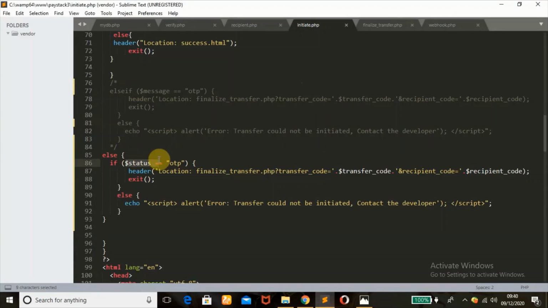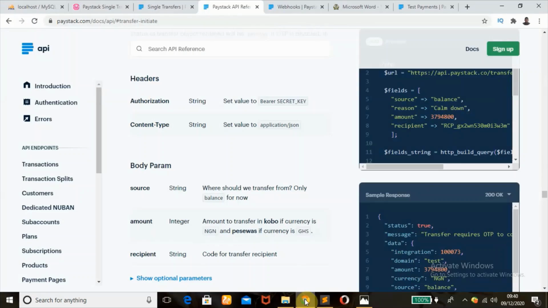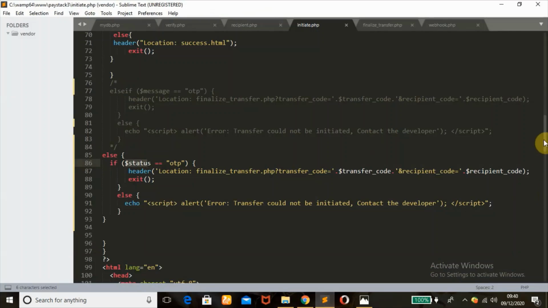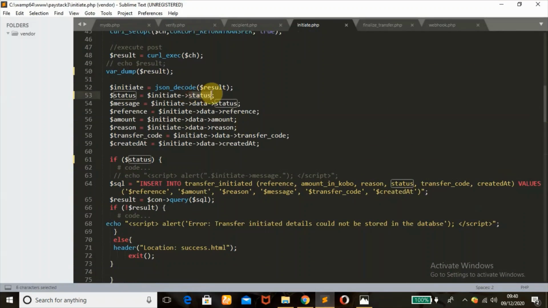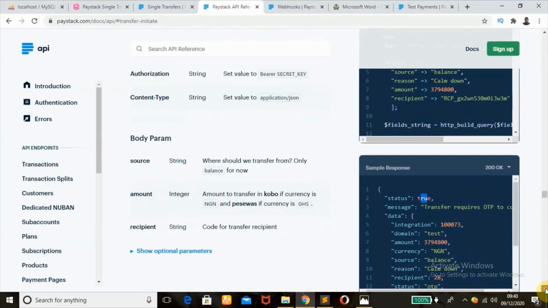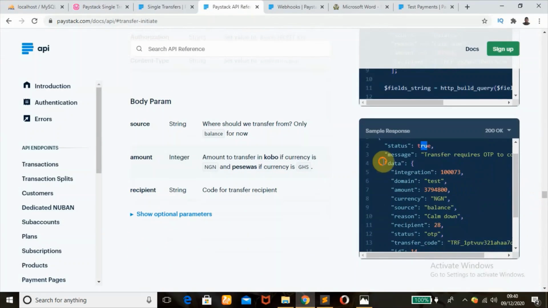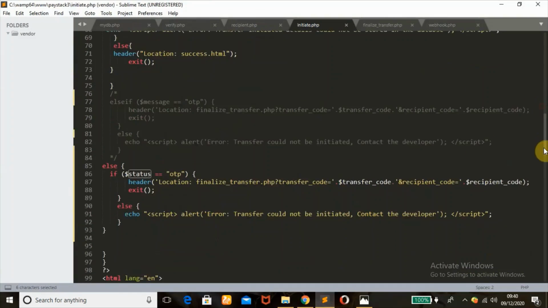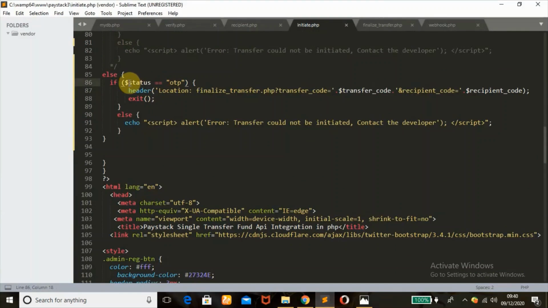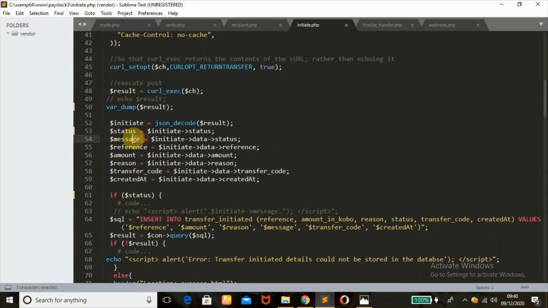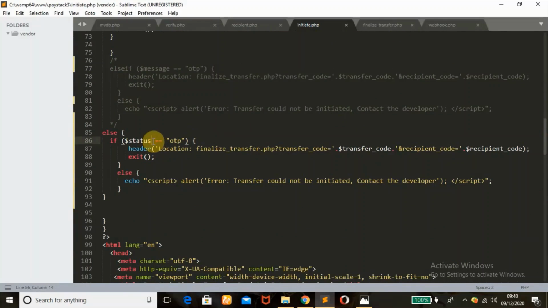Wait. I think there's a problem here in the status. This status has a true boolean value, and that status variable only fetches the first status. There are two statuses here, and the one that is in the data has this OTP. So obviously this is wrong. This is supposed to be a message variable, because the message variable here passed through the data then status. So that is what I'm supposed to be checking here. So this is supposed to be message.